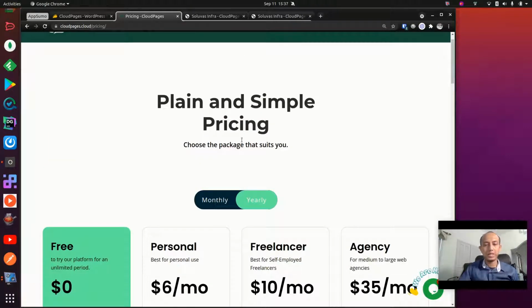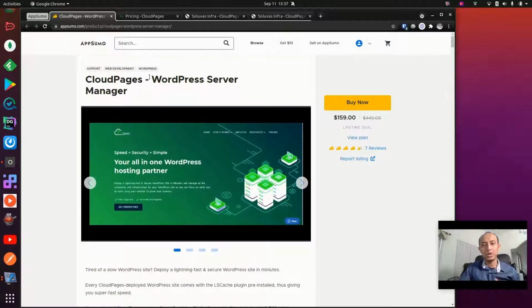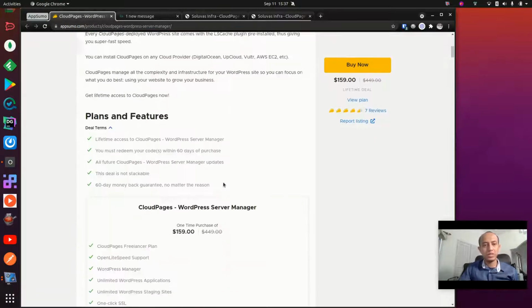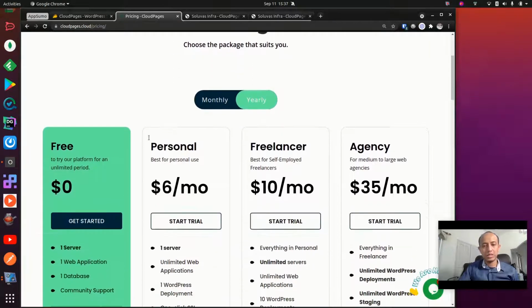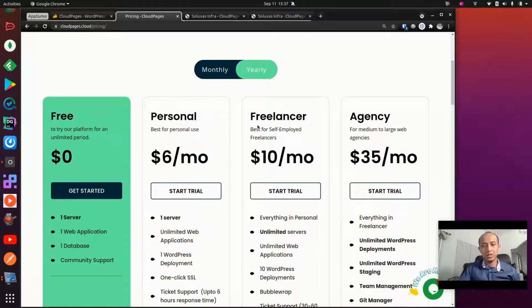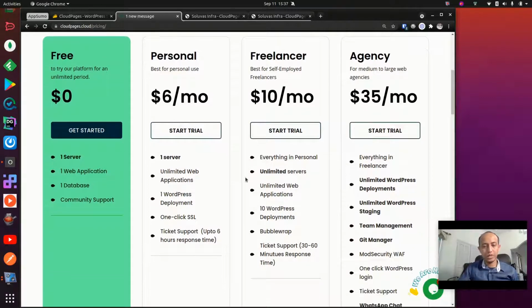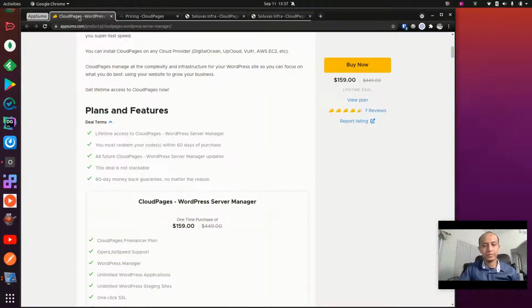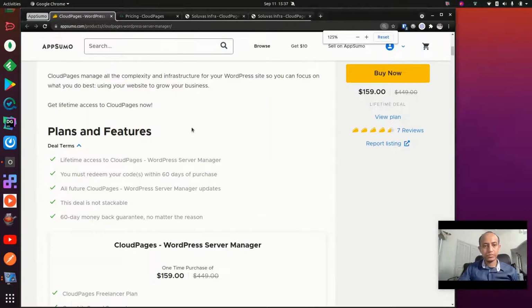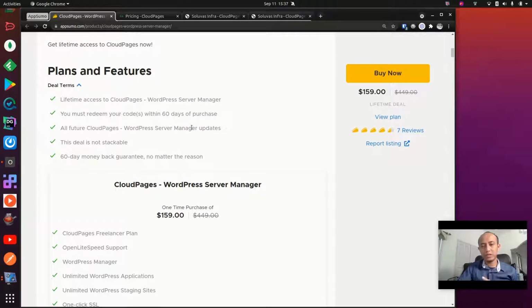Currently, CloudPages is having a lifetime deal on AppSumo, and this makes it even cheaper. So imagine that if you are paying the freelancer plan, this is $10 per month. If you pay yearly, that means $120 for this freelancer plan, and you get this one and 10 WordPress deployments. However, if you get this lifetime deal, check the link.